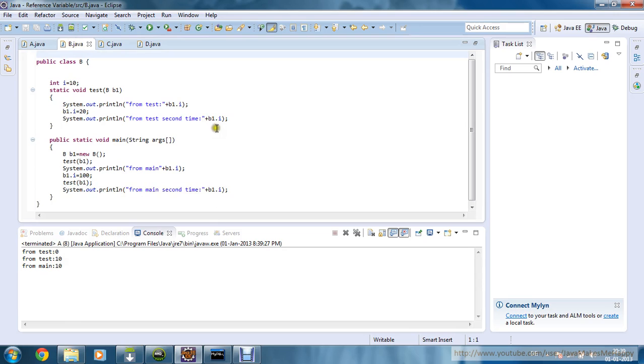Now moving to the next program. Here I have defined one class, class B, with one non-static integer variable initialized to 10. In the static test method I am also taking one reference, b1, of class type B. I am printing b1.I, then reinitializing it with b1.I equals 20, and printing b1.I a second time from test. In the main method I have defined one object of class B, b1 equals new B, and I am giving the object reference to the test method.